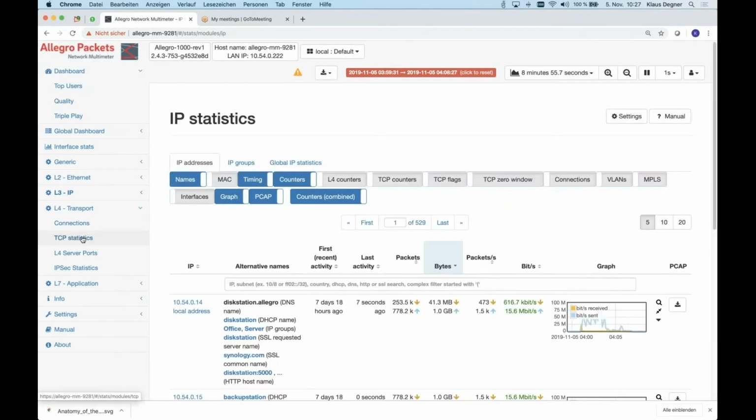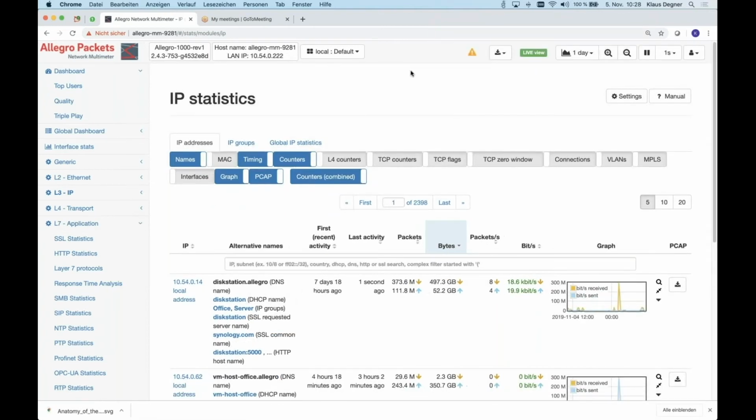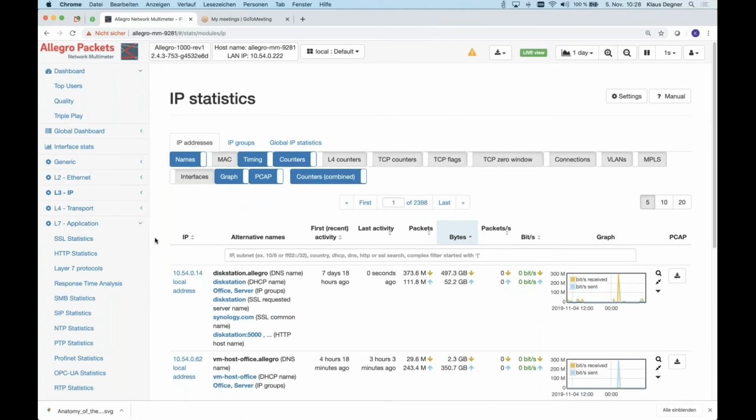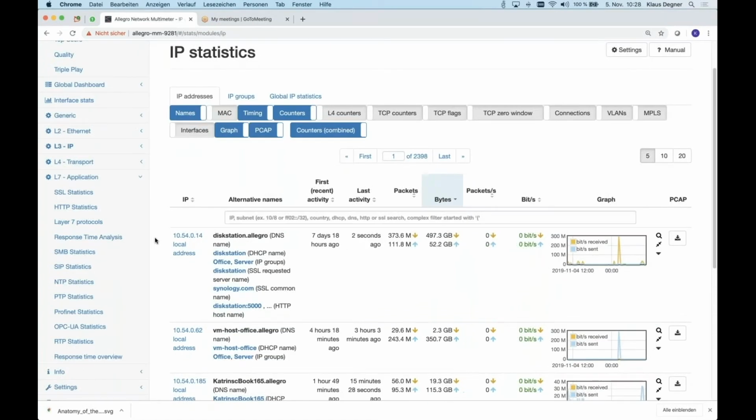So there's a lot more statistics here. Okay, last but not least, maybe very interesting is the layer 7 decoding, where we decode a long list of protocols. But as I have to mention, we constantly develop new protocols, new decoders for the Allegro. So there will always be more debugging, more application stuff with the next releases. So let me pick two of this long list.